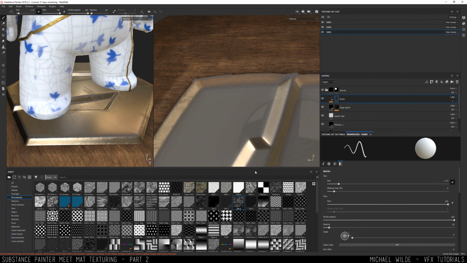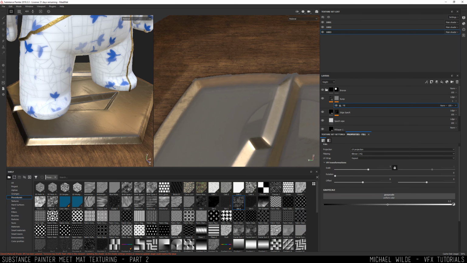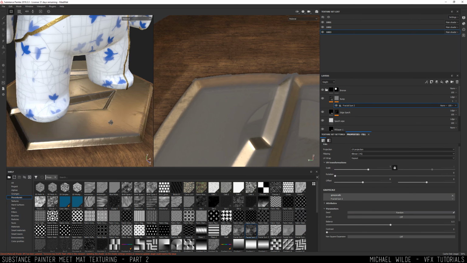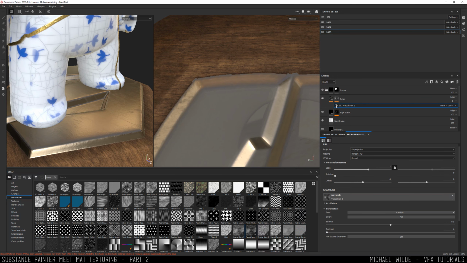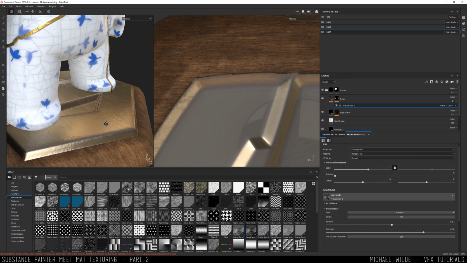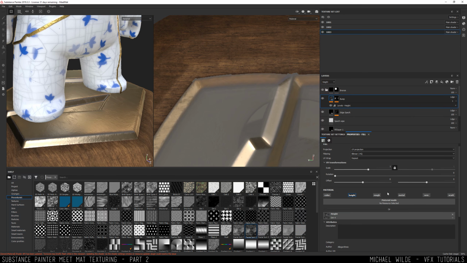So if I go black mask, and then let's add another fill, use this fractal sum, and then that way we just get a little bit of breakup on that. Can contrast that a bit more. I'm actually going to invert this. It looks like it's bumping out. I'm going to see how it looks bumping in.